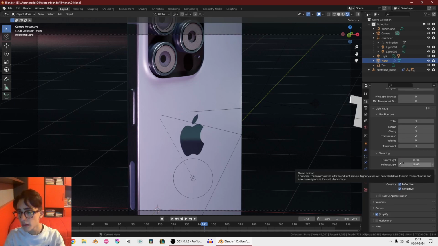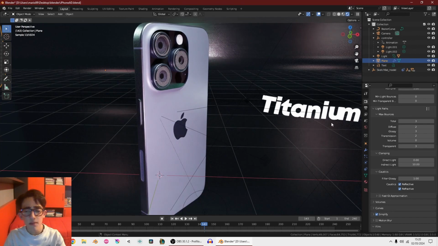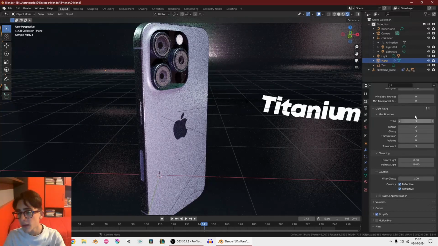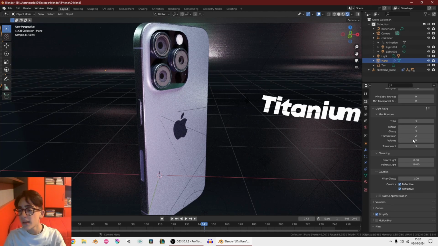But the other important things are in light paths, where we can choose how many bounces every ray of light does, and 3 is probably enough, because it is normally set to 12, but it will take a lot longer to actually load the image, so I'll set it to 3. And these are all the other materials, so diffuse, glossy and everything else, but in this case I've set them like this. But if you've got any transparent materials, set these higher.